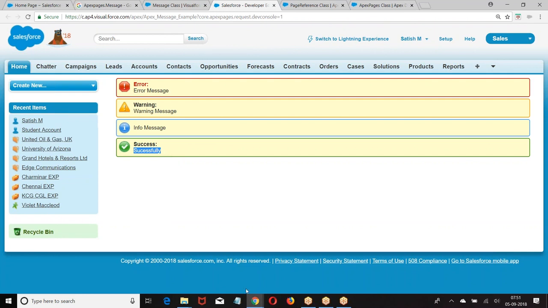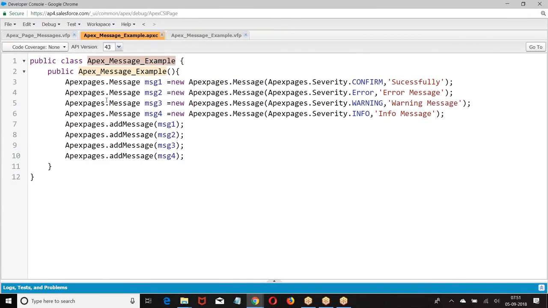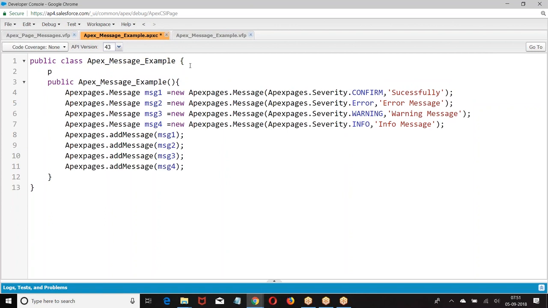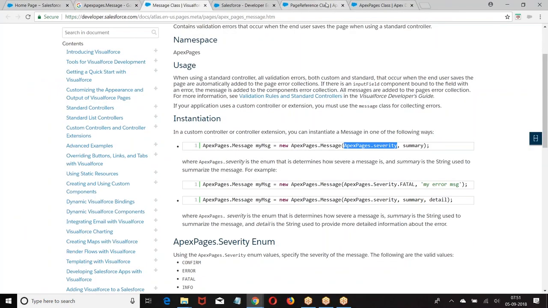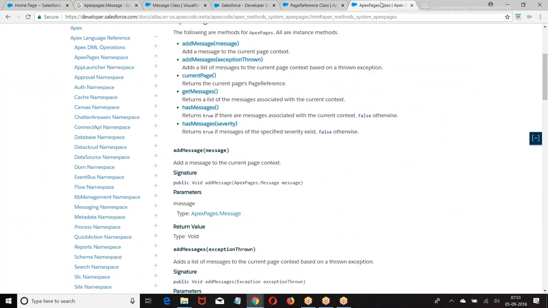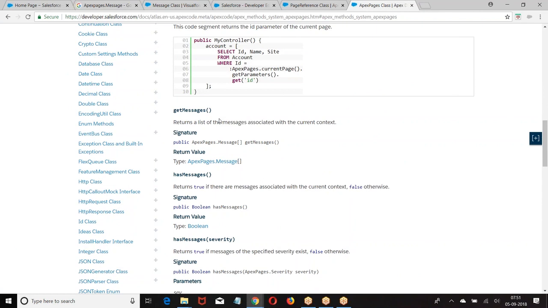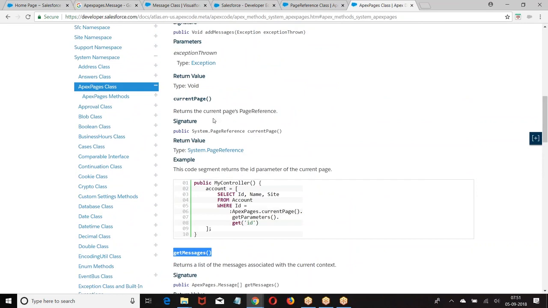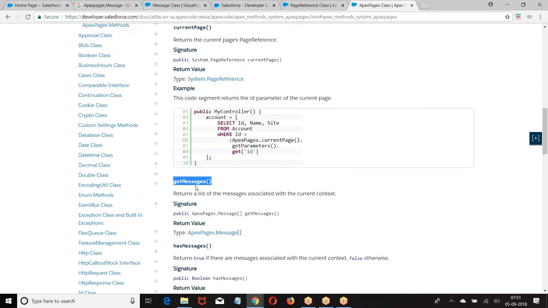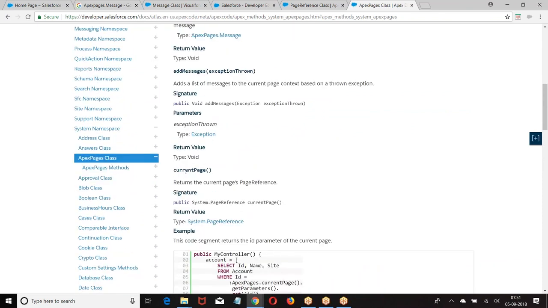So what we are doing, ApexPages.addMessage. So let us say, here we have a couple of other methods. getMessages. Once you get the message, we use ApexPages.getMessages. What all the messages are there? Those messages will come.